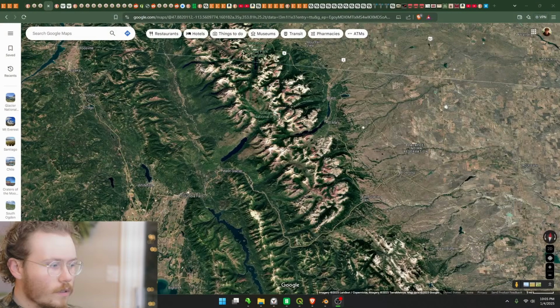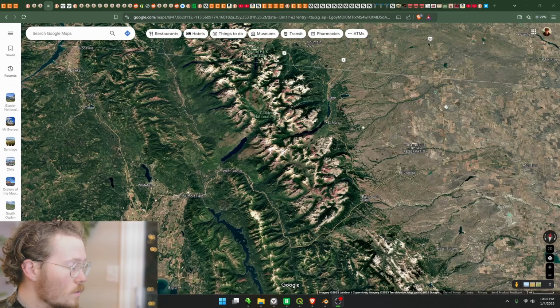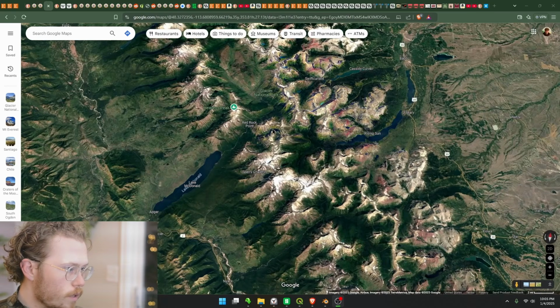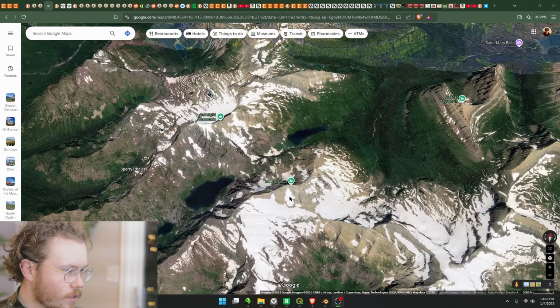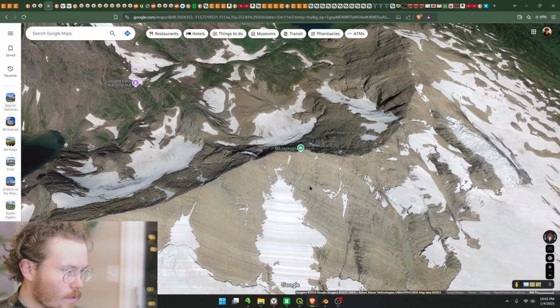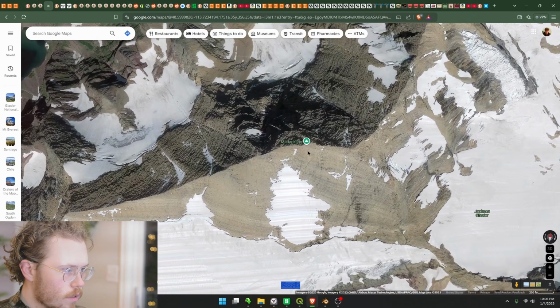So let's get started by going into our Google Maps here. All we want is the latitude and longitude. We want to make the map round. So I'm just going to select this. Okay, I've copied those coordinates.